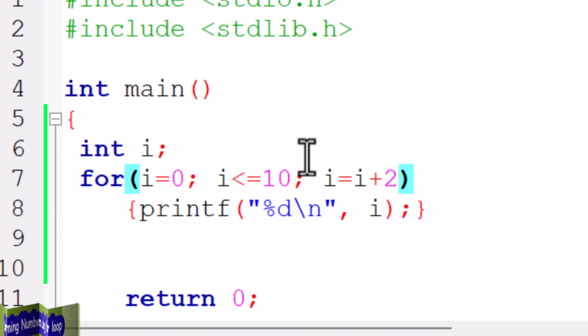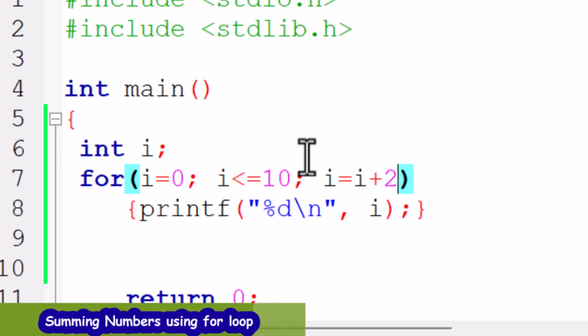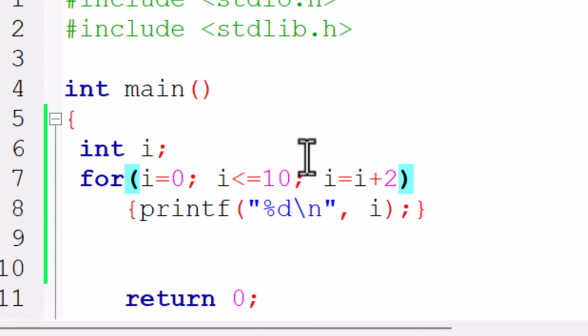And again, let's see how we can now do the sum of numbers. This example, I just wanted to calculate the sum of numbers from 1 to 5. How do we do that?